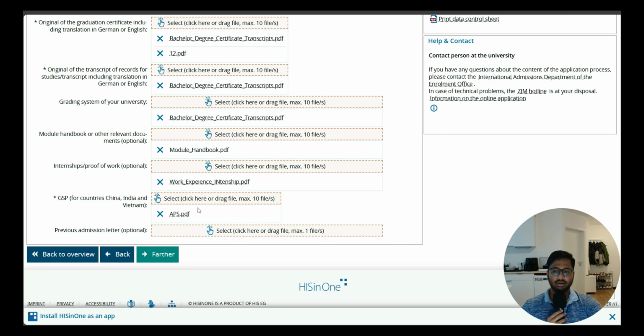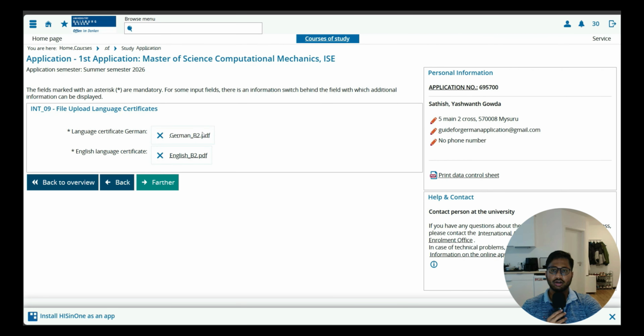Then the APS certificate, this is mandatory. Then the previous admission letter that you had. Otherwise, after filling in all this information and documents, you can click on further. Once you click on further, here you need to give the proof of your English language proficiency and German language proficiency, where you have to give your Goethe certificate, TestDaF, or any other recognized German certificate, with the English certificate of IELTS or any other Cambridge certificate. Then you can click on further.